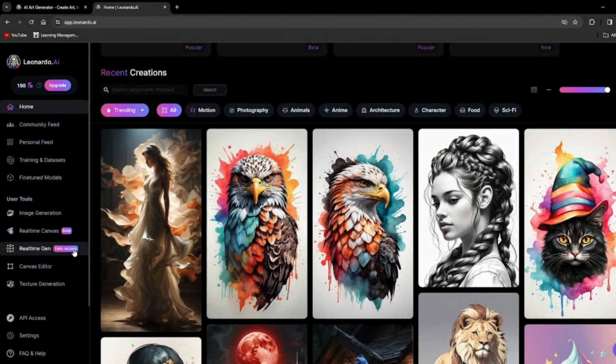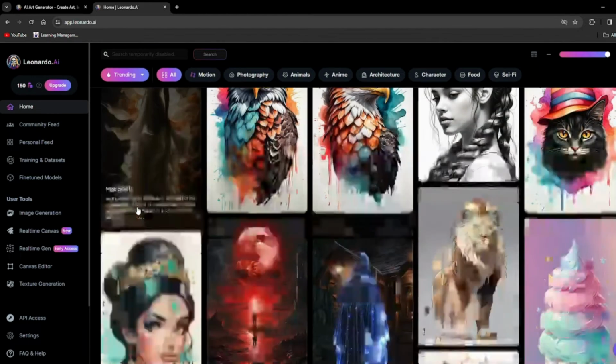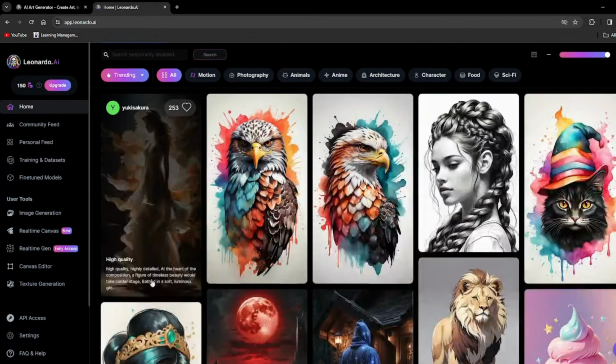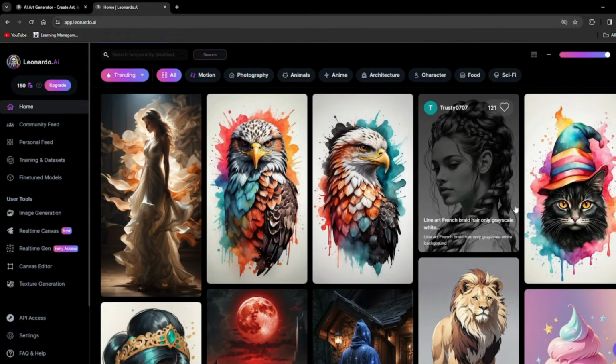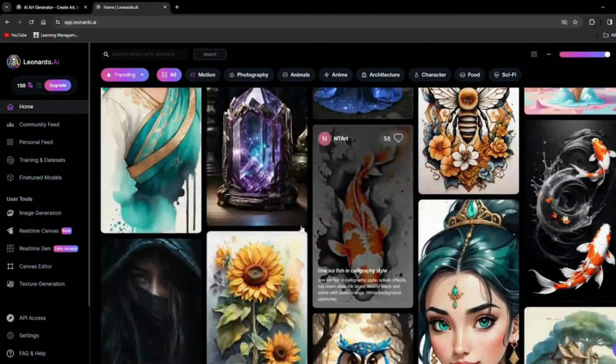So over here, you can see we have lots of sample recent creations that people have created and uploaded over here. So you can go ahead and do that as well if you want to share any of your creations. So you can see we have a high quality image of a girl. Then we have a few paintings of an eagle. And take a look at these images, right? These look absolutely beautiful and majestic, like how realistic it is.